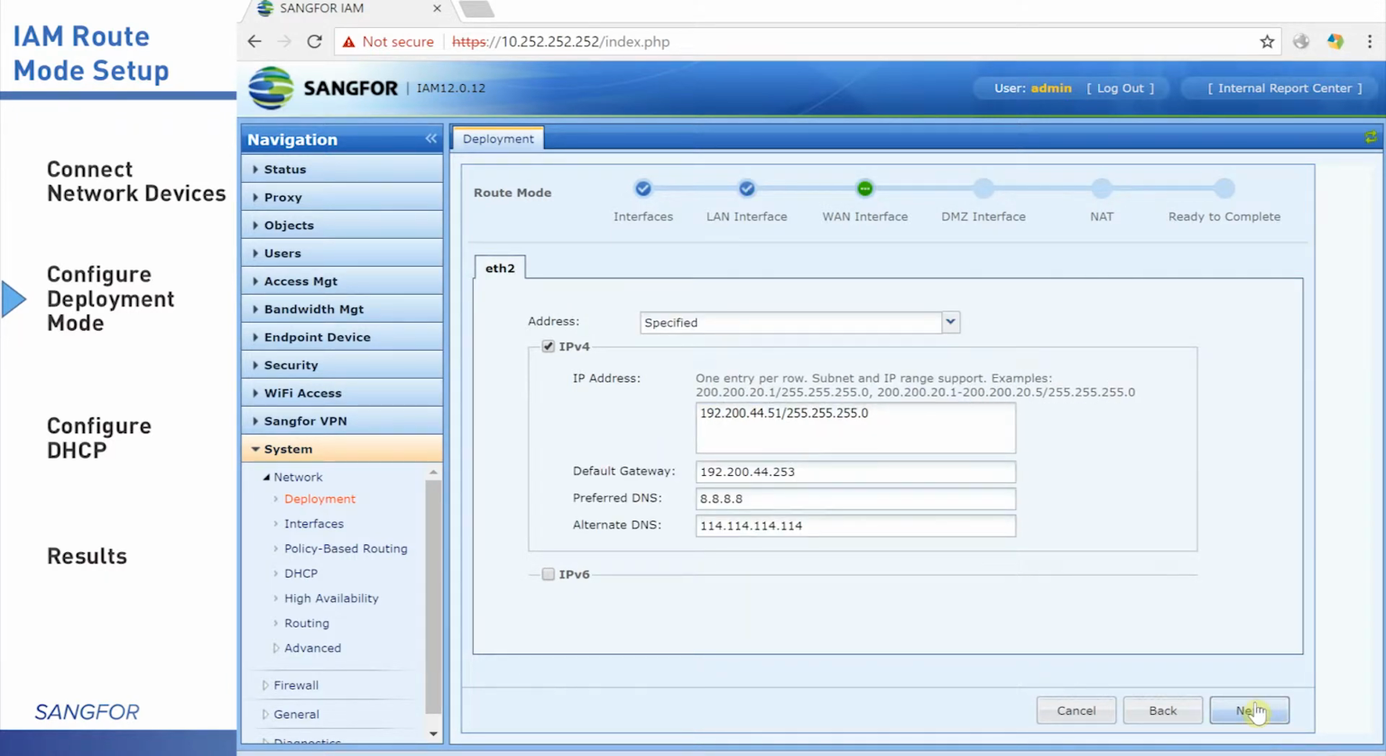Here is for the WAN IP address. You can set the address as a specified IP address, DHCP, or PPPoE. Okay, I set the IP address as 200.200.200.1 and the gateway as 200.200.200.254, and remain the DNS address. Then click Next.